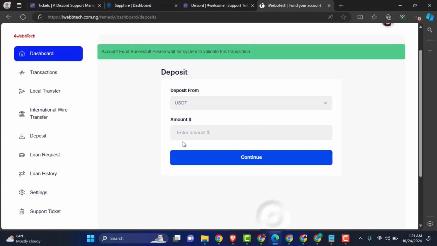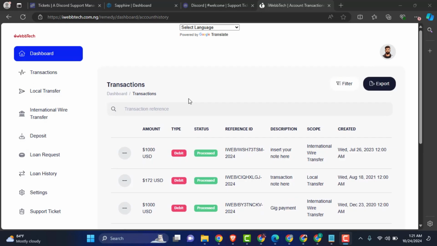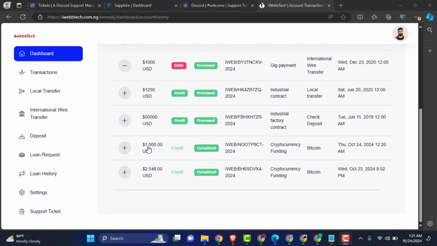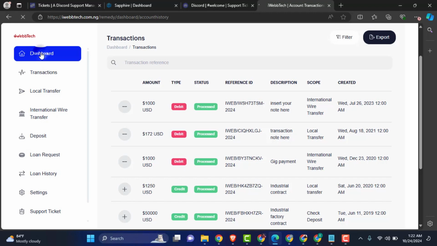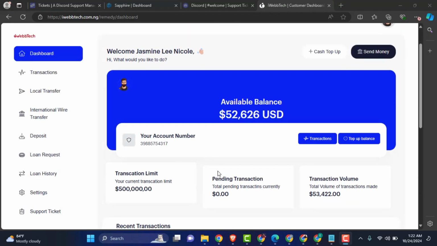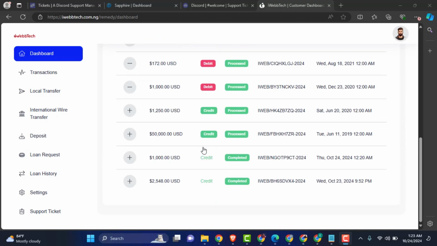To be sure of that, let's go back to the user account and let's go to transactions. All right, from this page, scrolling down, you can see the transaction right here. So if I should go over to the dashboard, you can see the available balance has already been added to the main balance, and you can see from the recent transactions it's already included as well.